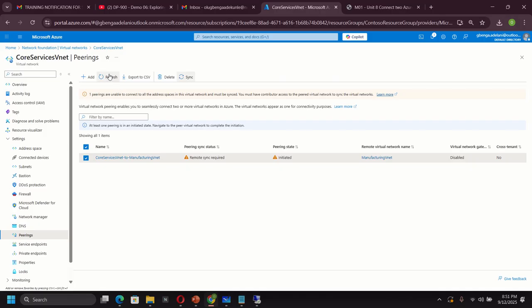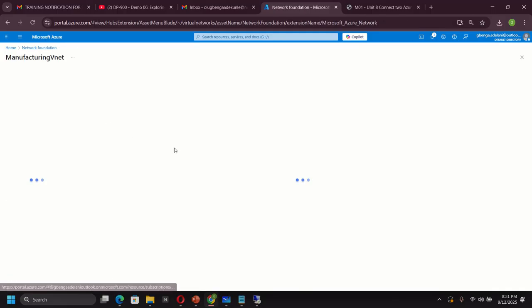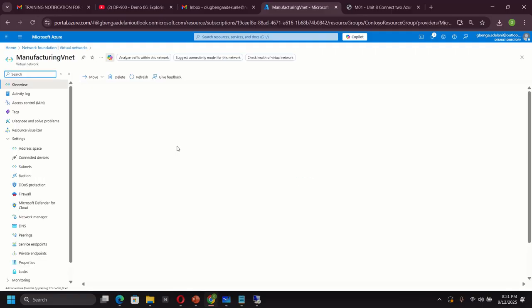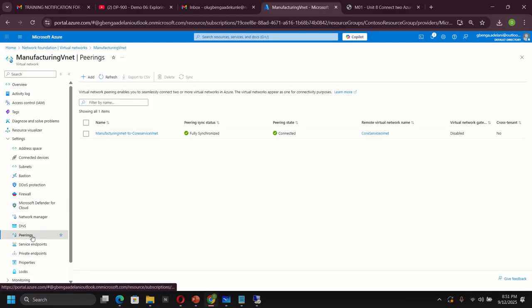Now, if I refresh here, it's supposed to be telling me that there's now proper communication. There's a full synchronization between the two of them. If I go to the second one, that's ManufacturingVnet, I should be able to see something like this as well to show that the two of them are fully synchronized. So I'll go to the peering under the ManufacturingVnet and you can see.